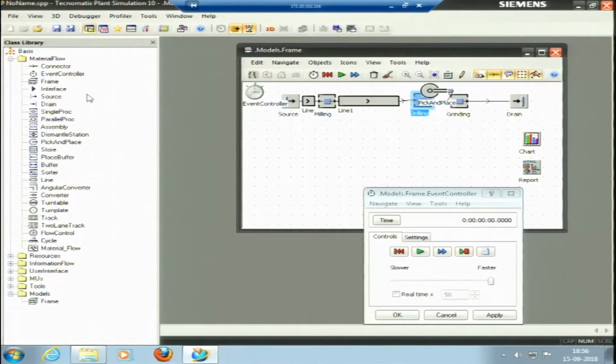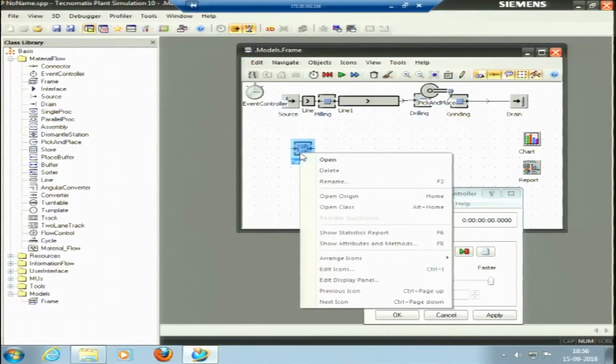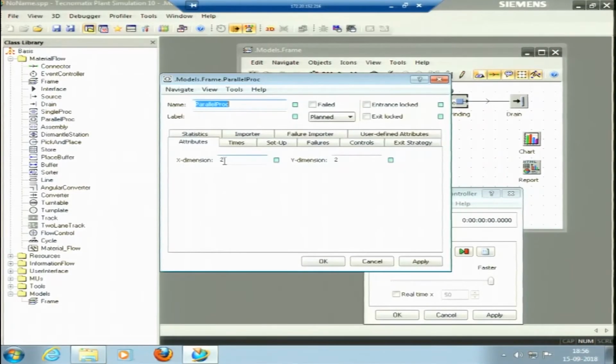So, this is connector, I have talked about this, event controller is done, then frame is done, interface is done, source, then drain, single process is one process. Parallel process: if I put a parallel process and right click and open, a parallel process is used when we have exactly the same machines. For instance, we have 4 drilling machines of the same make, having the same processing time and the same setup time. We need not put 4 single processes in parallel. We can pick one parallel process because the attributes of this specific process are the same. So, I can pick one parallel process and put it there.